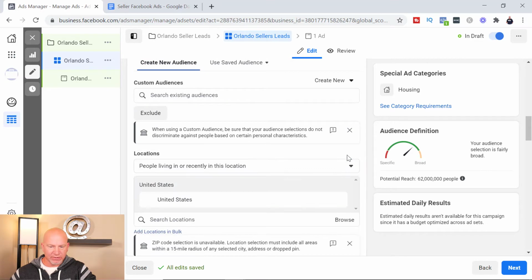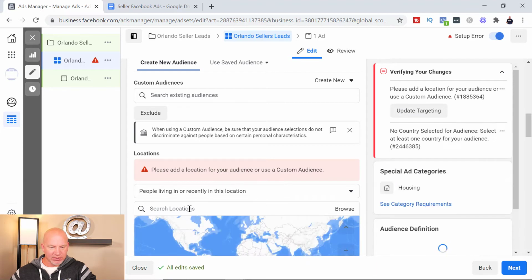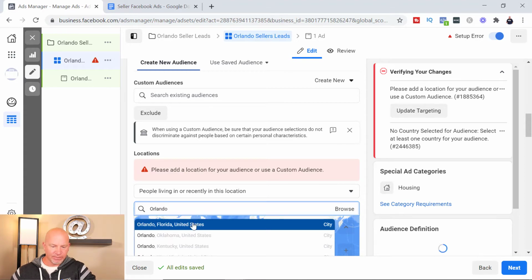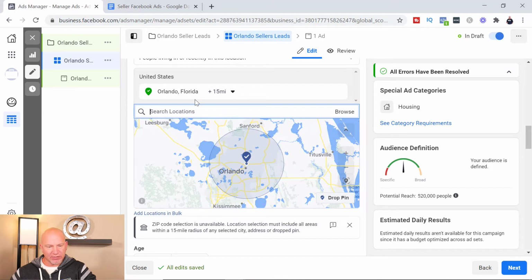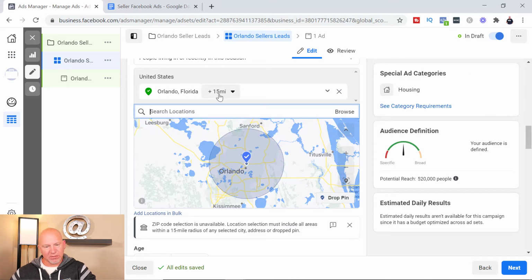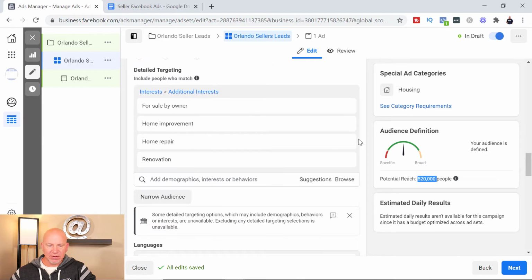And I'm going to get rid of the entire United States here. And I'm going to actually choose Orlando, Florida. And because this is a special ads category, you have to stay a minimum of 15 miles. Our potential audience is 520,000, which is a large audience.